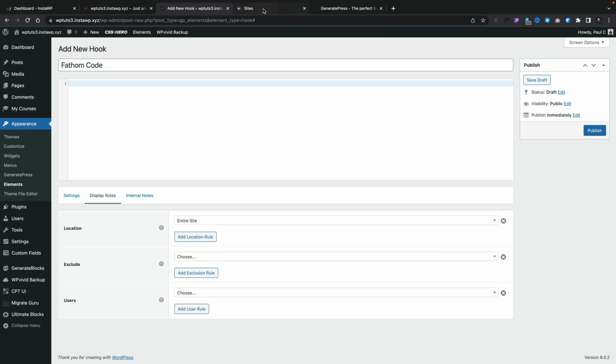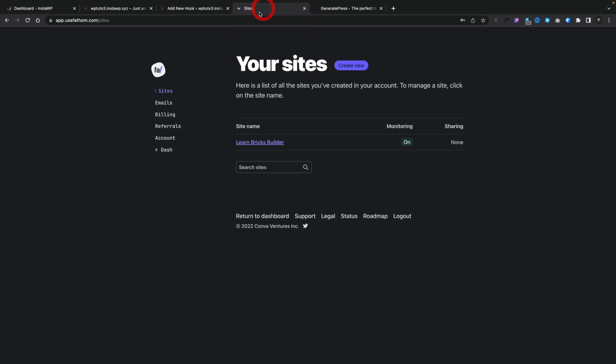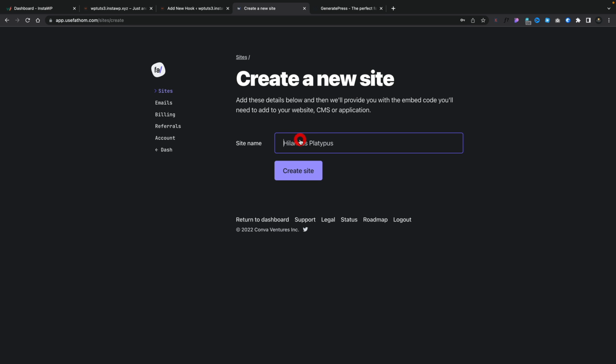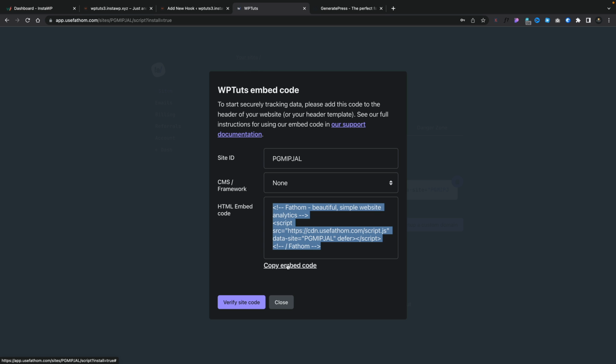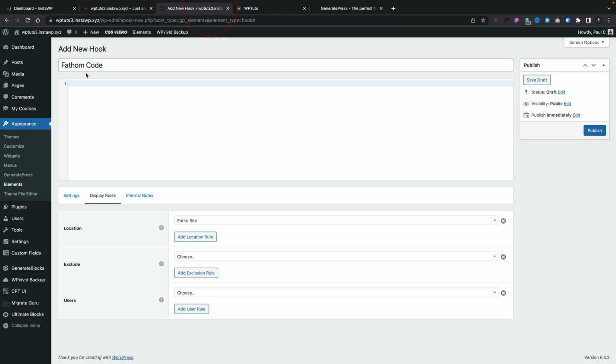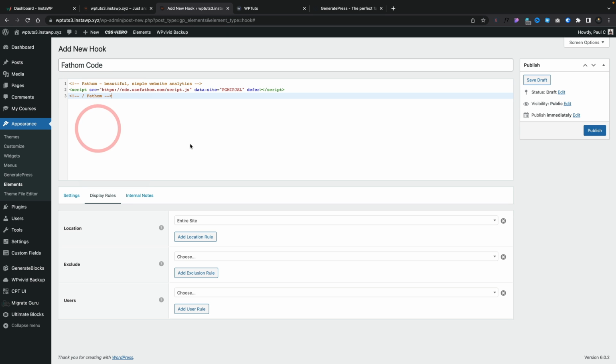So what I need to do now is go ahead and grab that little bit of code. So if you jump over to Fathom, I'm going to go ahead and create a new site. We're going to name this something that actually makes more sense. We'll just say WPTuts for now, and we'll say create site. So we're going to go ahead and just simply grab that HTML or JavaScript code. We'll copy that from there, and then we'll just simply head back over. We'll paste that code inside there. There's our little bit of code. You can see everything is all set up correctly. We can click on publish. And that now will inject that into our site inside the header.